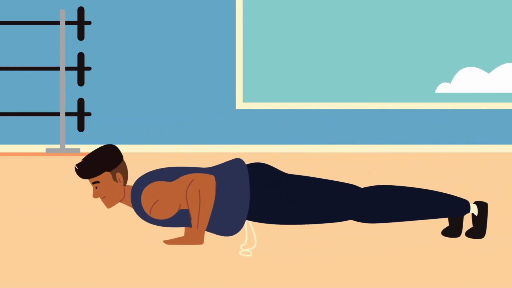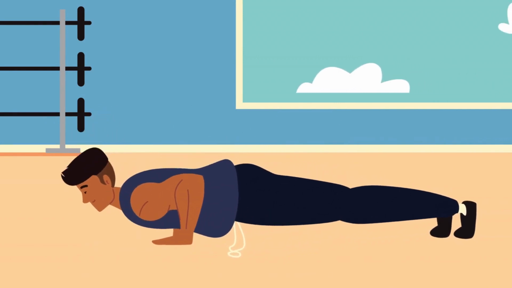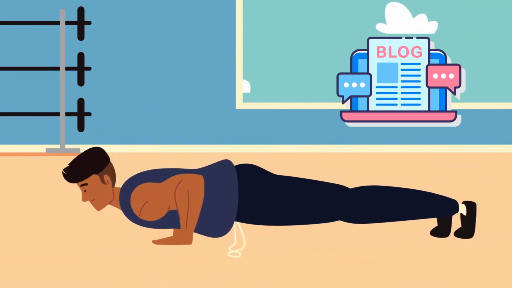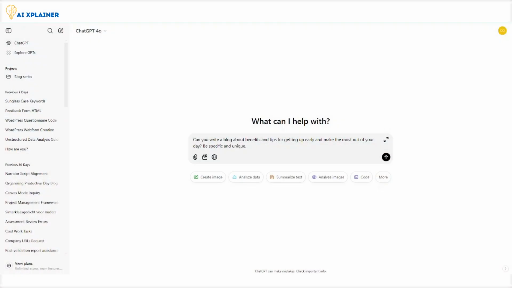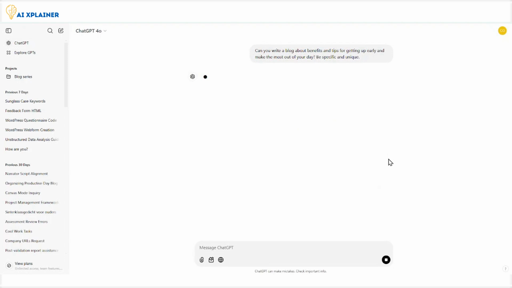So let's say you have a blog about health and fitness, and you want to write a blog about benefits and tips for getting up early and getting the most out of your day. I'm going to ask ChatGPT, can you write a blog about benefits for getting up early and make the most out of your day? Be specific and unique.